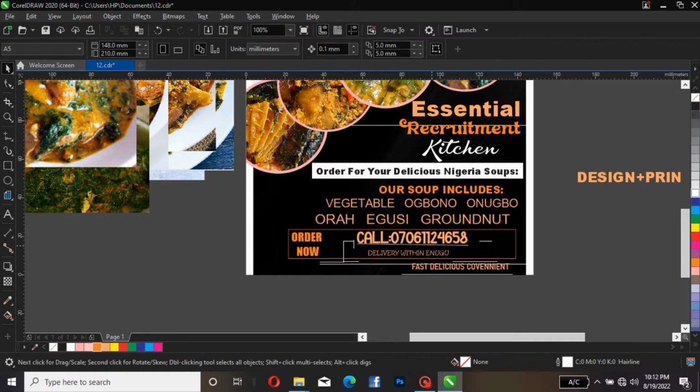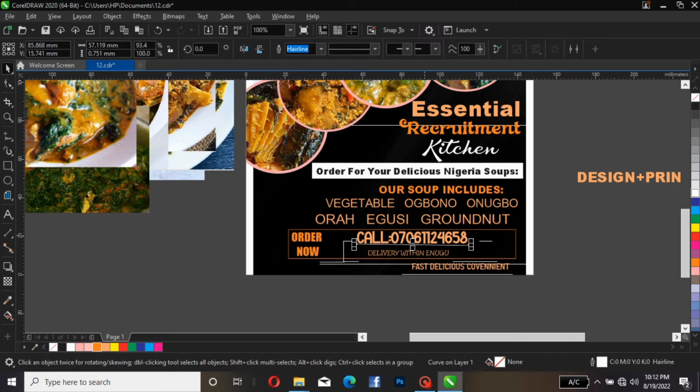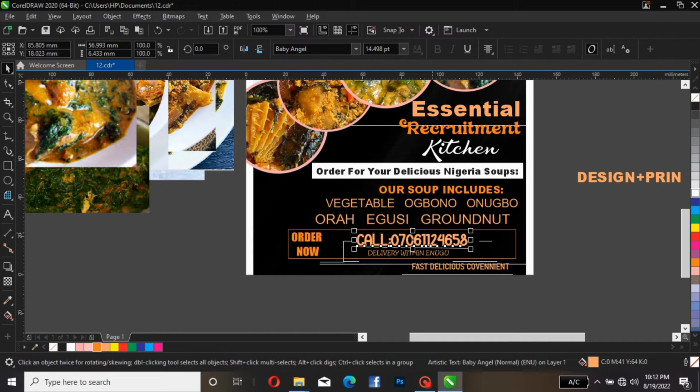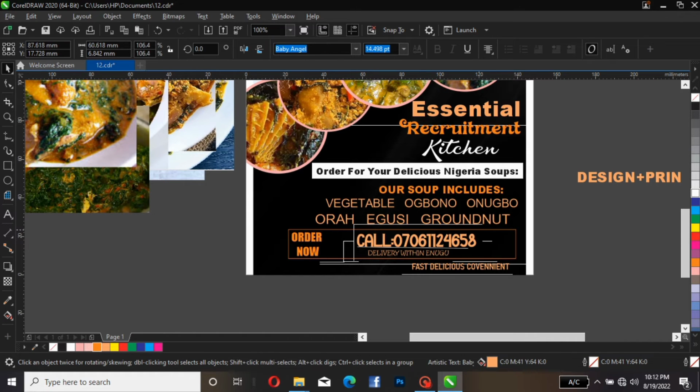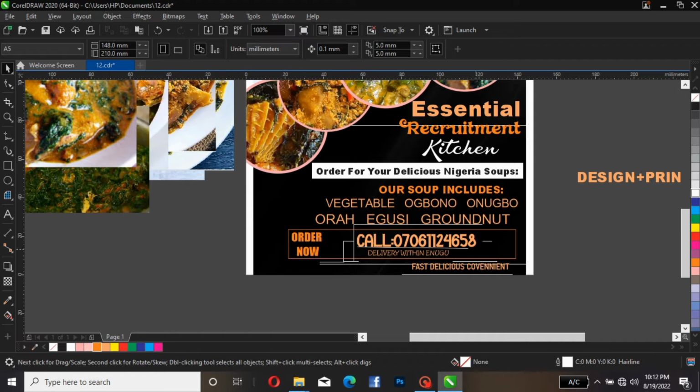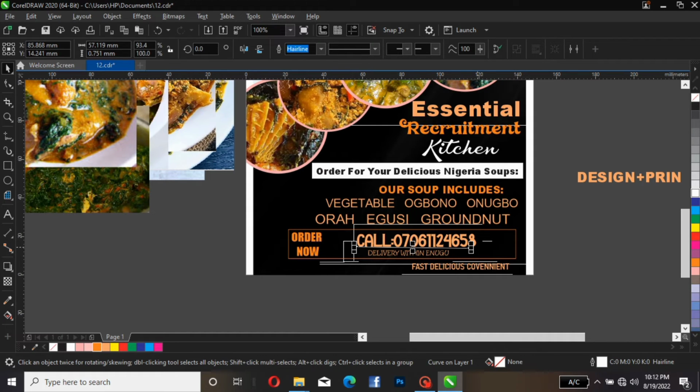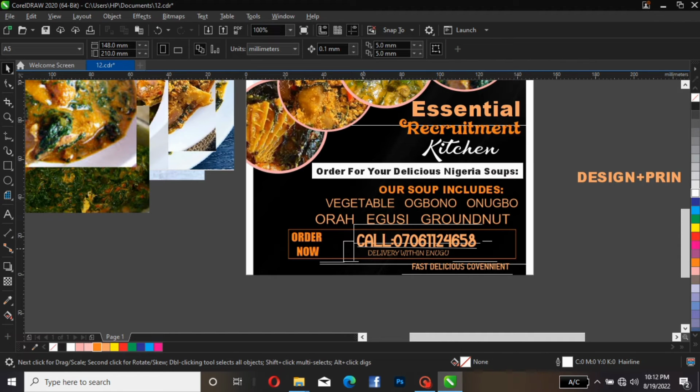I think you need to bring it down a little bit, and bring this down a little bit as well and increase it, I think, and increase our freehand line as well. Now this is it.